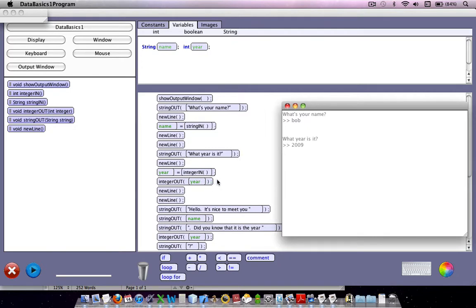So it's going to echo what I've inputted. See, I don't want that. So I'm going to remove integer out. I'm going to revise my program to make it look a little better. And look what it says. Hello, it's nice to meet you, Bob. Did you know that it is the year 2009? 10 years ago it was the year 1999. All right, well, you put in bad information, you get bad conclusions.